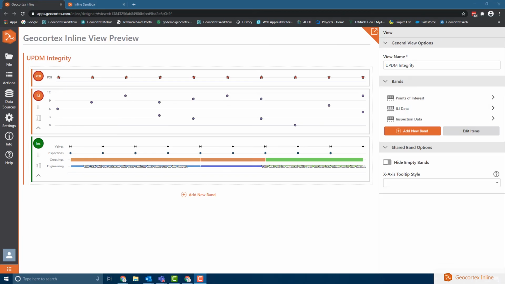The stationing feature in Geocortex Inline allows you to define station measures alongside a centerline's measure values. The difference between a centerline measure value and stationing is that a measure value for a centerline is, of course, the measure from the beginning of the centerline, namely 0, to the end of the centerline, say 10,000. Stationing allows you to break up that centerline into relative segments or stations.